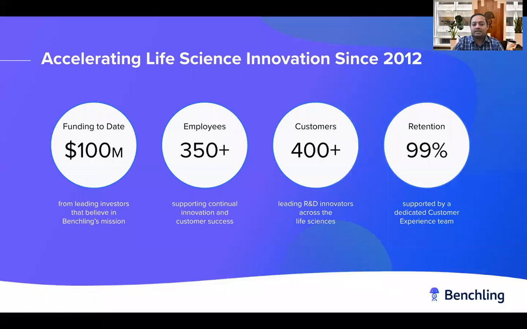Benchling's mission is to accelerate life science innovation for the betterment of humanity. We have built out a range of solutions for life science on a single platform and continue to invest aggressively in our product development teams to bring even more powerful and transformative features and products for our customers.